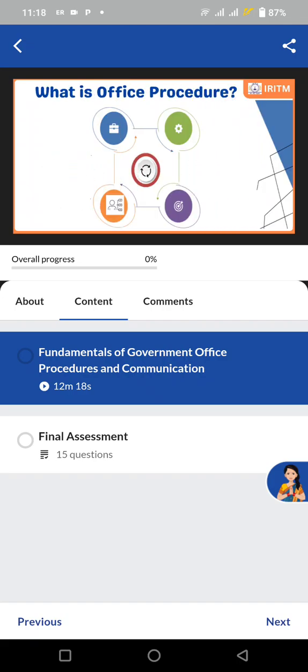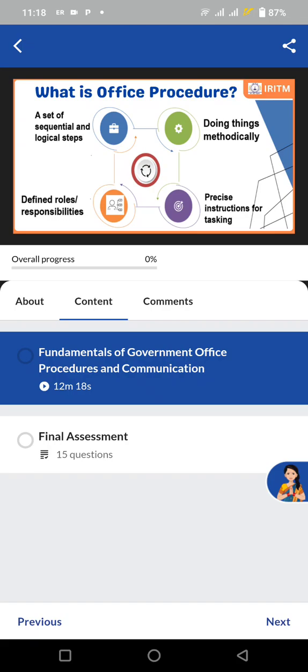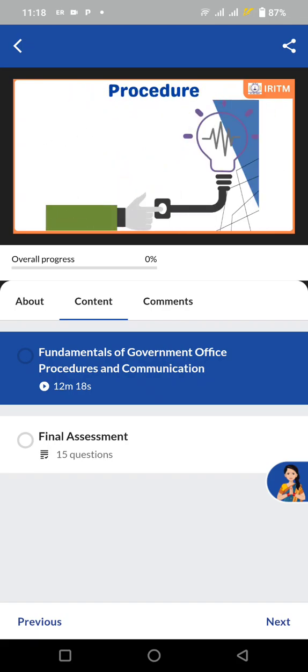What is office procedure? A set of sequential and logical steps. Defined roles and responsibilities. Doing things methodically. Precise instructions for tasking. Procedures.